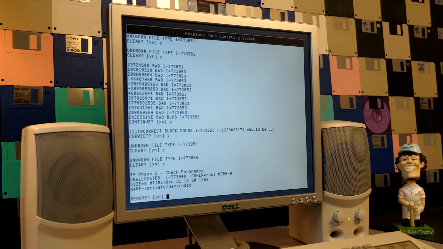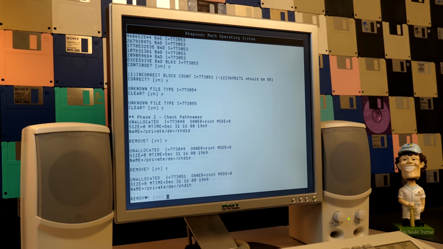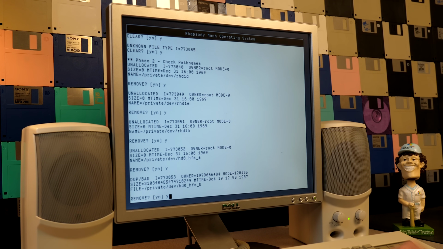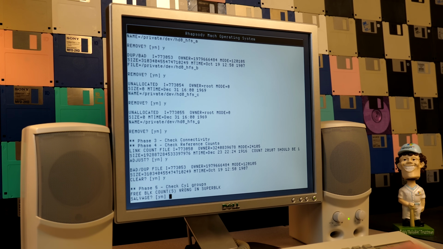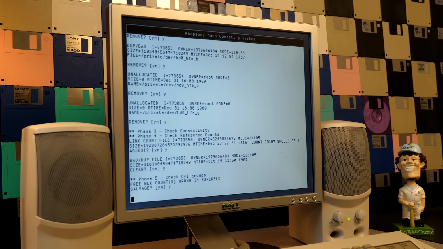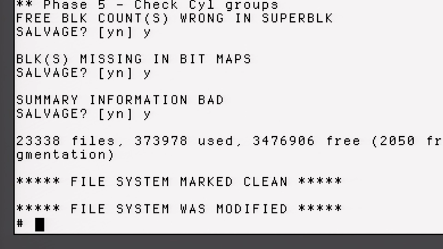Okay, phase 2, check path names, unallocated. Remove, yes, sure. Yes, remove, yes, remove, yes, remove, yes, remove, remove. Sure, we'll adjust. I mean, we'll just do everything that it wants us to do here. File system marked clean, file system was modified.